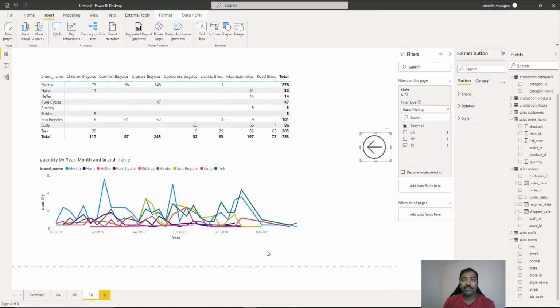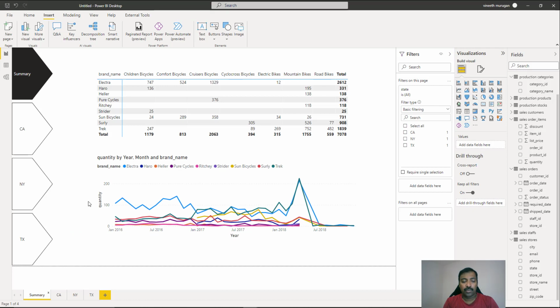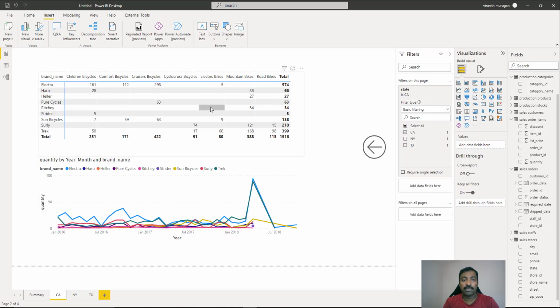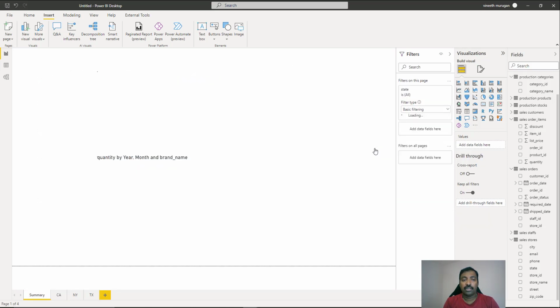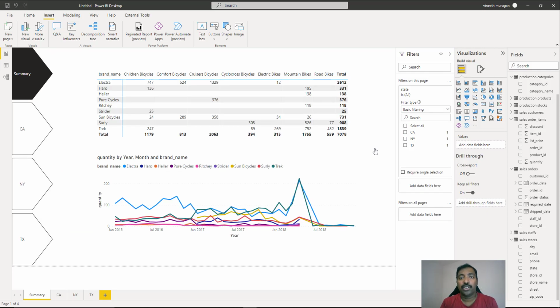So up to this point we have created the page navigators and the back buttons. Now if you want to see this in action, you can go to the summary page. When you are testing this in Power BI Desktop, you need to press down Control and then click. So when you click on CA, it will automatically take you to the CA page. If you want to come back, again press Control and click on this button, and it will come back to your main table. So now you can see that the page navigator is working properly.